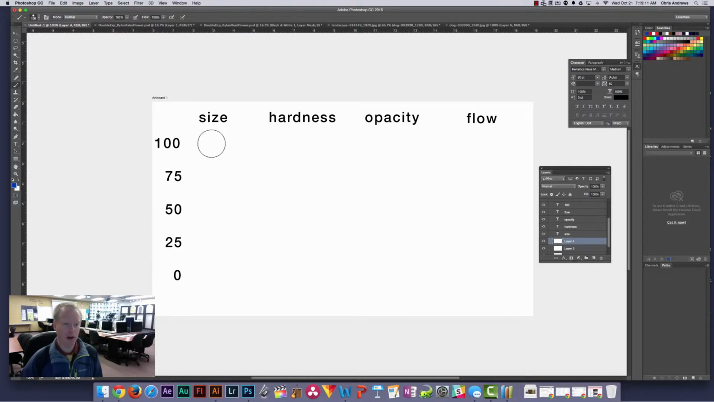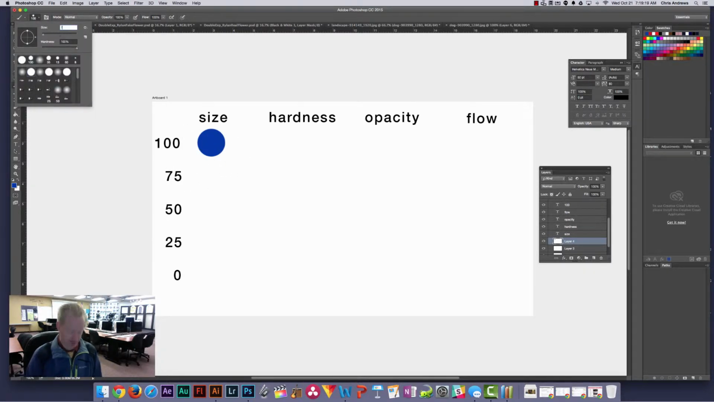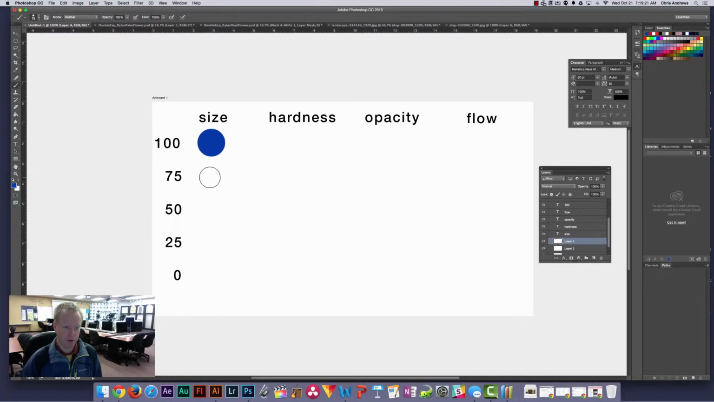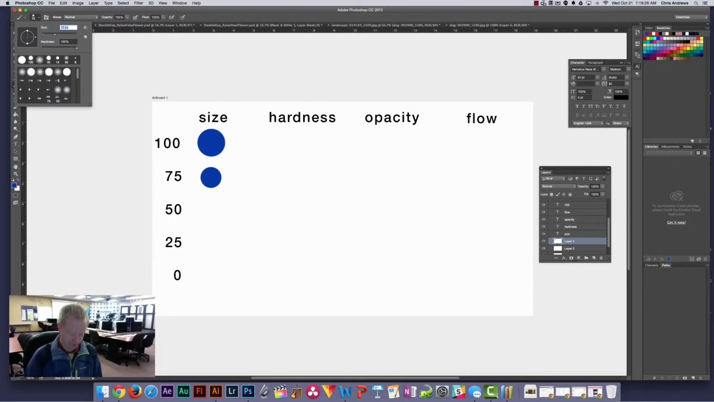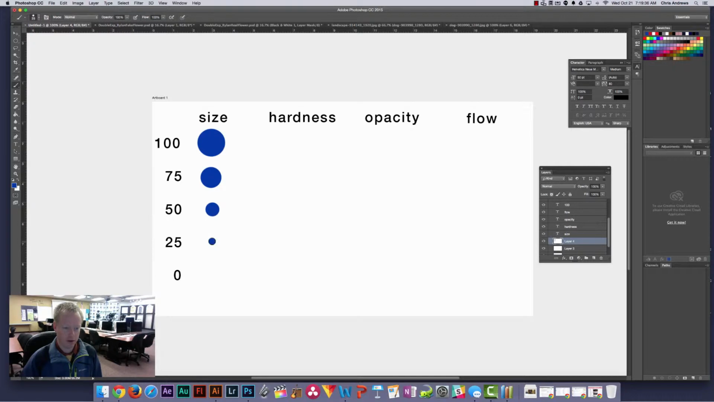So when we're at 100 and I just click, that is the size of the brush. I think size is pretty straightforward, but just so we can see, I'm going to go through here real quick. 75, then we come down to 50, and then 25. We can see obviously it's getting smaller as we go down. Of course, I don't need to put a brush size of 0 because that wouldn't show up, but what I mean is that it would be very, very small.